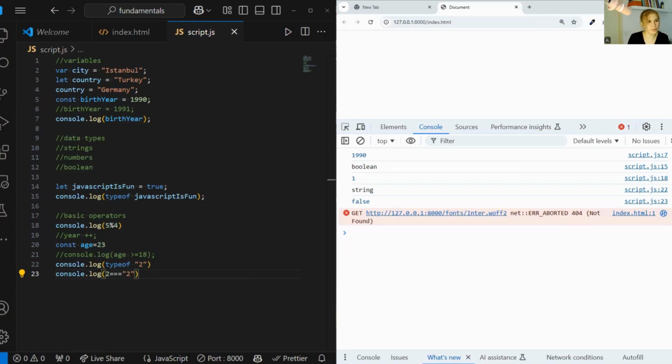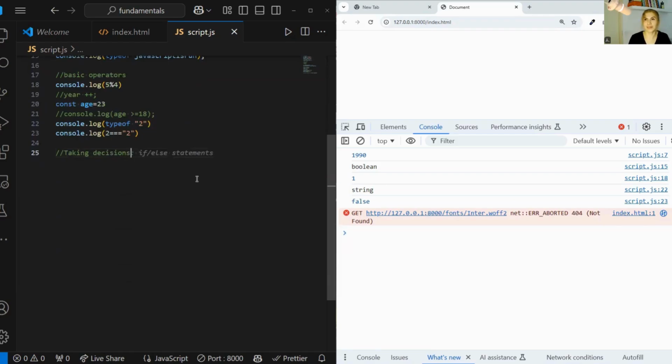Okay, we have covered the operators and the equality and comparison. So now that's out of the way, we can start speaking about how to take decisions. Okay, taking decisions. What do you think of when I say taking decisions?